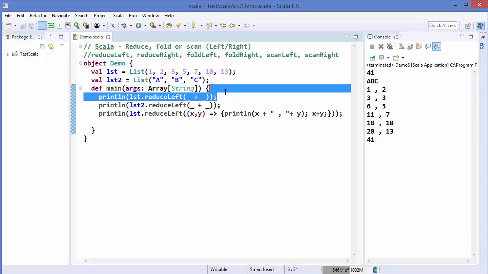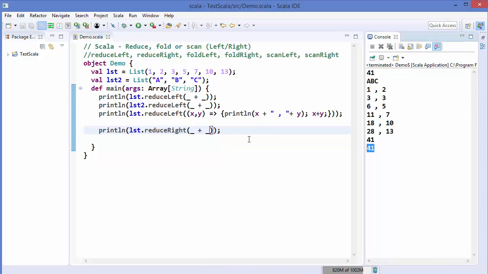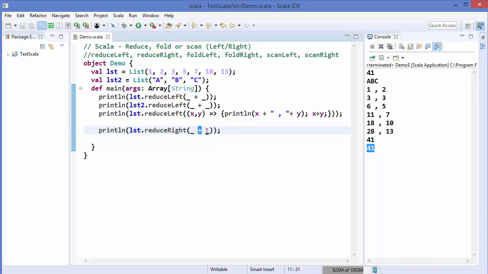So let's apply the reduceRight also on the same list. So I'm going to just write reduceRight instead of left, and then the operation we want to perform is the same, and the answer will also be the same because we are just performing the addition.